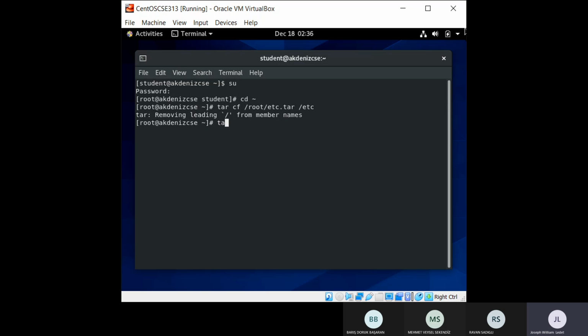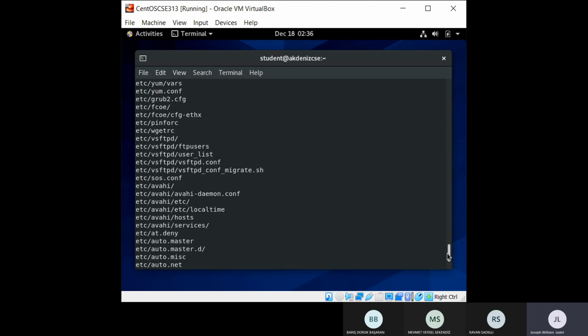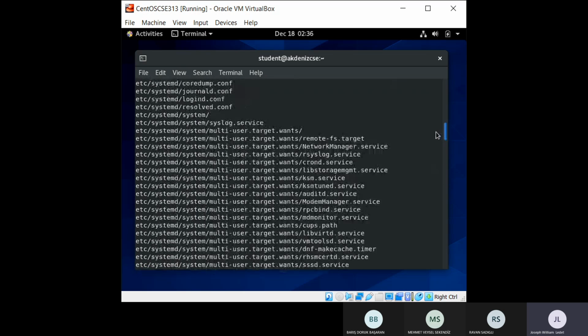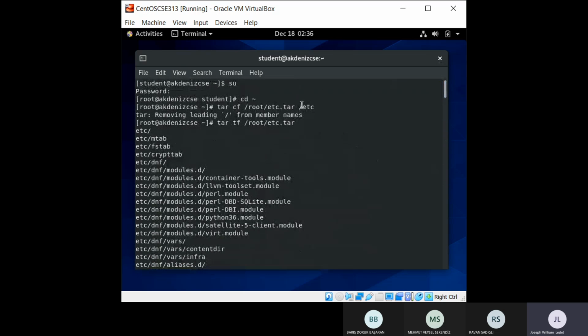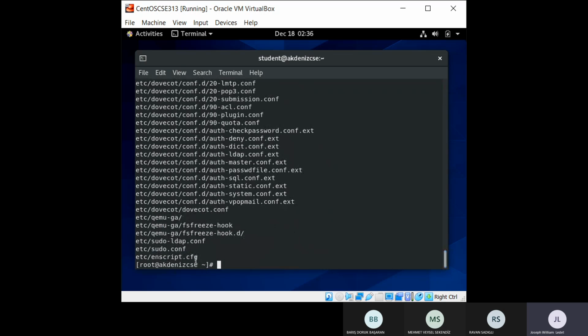So now if we said, okay, show me what's inside of that. How do we show? Somebody say T, right? T for list the contents. And what do we want to show? We want to show the root etc tar. So notice this is all the contents of that etc tar directory. A lot of stuff. And notice it all starts with etc, and the reason why is because we compressed the etc directory, right? So we took the etc directory and everything inside of it, and we compressed it into a tar file.